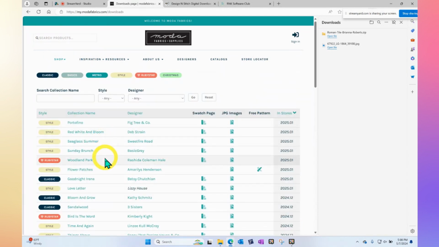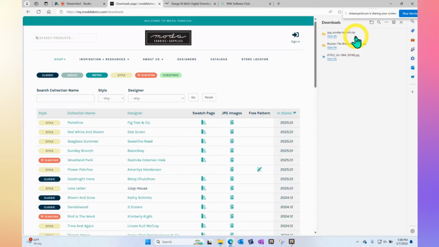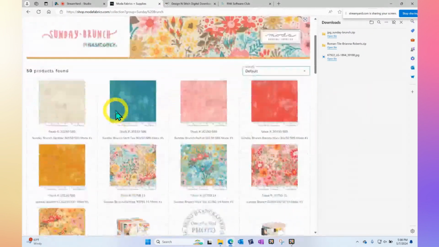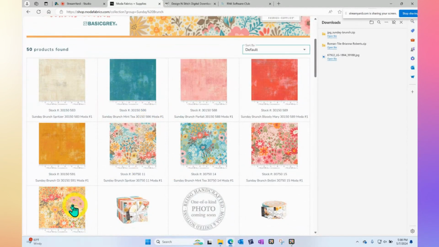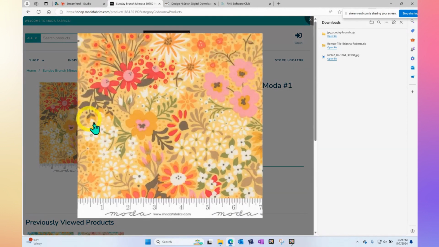Now here, if I click on the name Sunday Brunch, I can see the collection. But if I come over to the right and I click on where it says JPEG images, it will download the entire collection all at one time. And see, it just quickly downloads into my downloads area. If you really just wanted to see the fabrics or choose one and you clicked on that fabric, notice from within here that all I have to do is click on a fabric image to see a larger image of it, and even click again to see an even larger image of it.